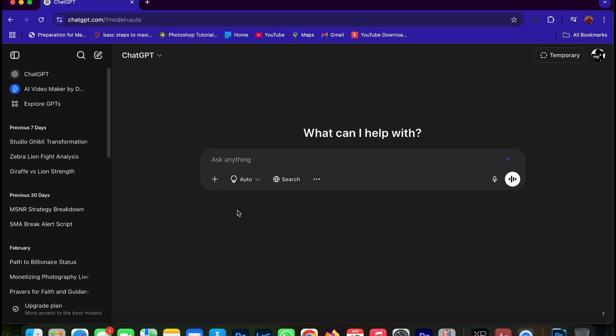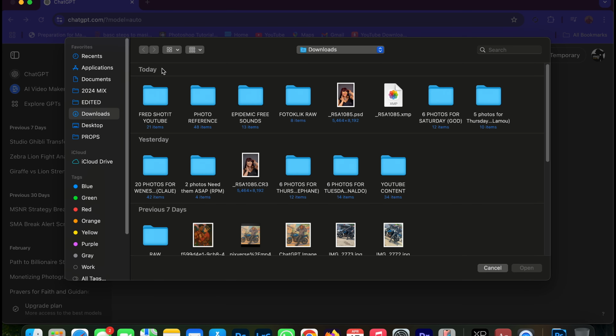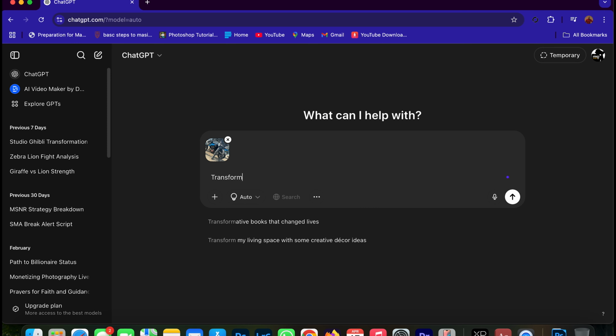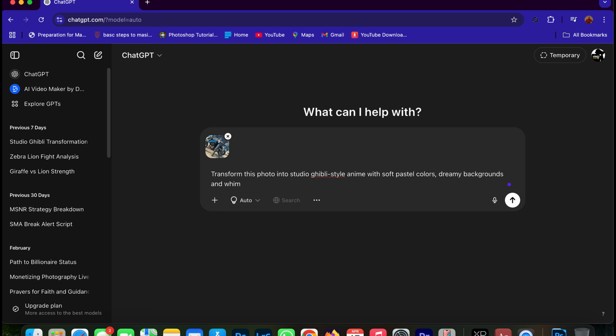So now we're going to upload our image, upload from computer, and just select your image wherever it is. Transform this photo into Studio Ghibli style anime with soft pastel colors, dreamy background, and whimsical details. And we're just going to click enter.